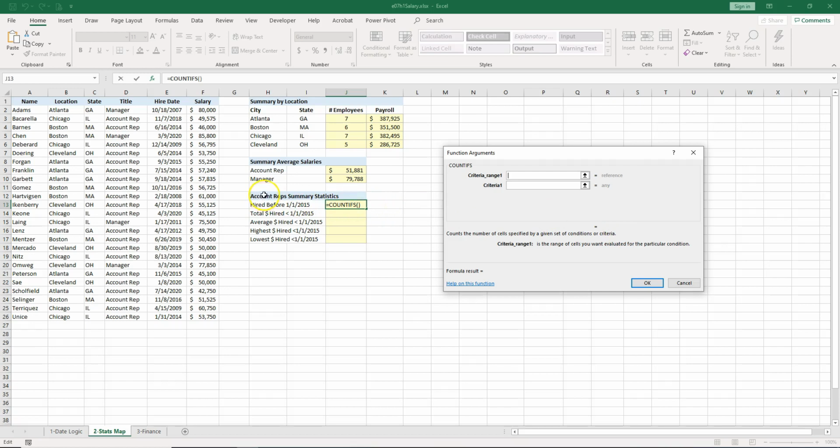Account reps, where do we have the title? So that would be the range. I'm going to select from manager, Control-Shift-Down. We got the whole range. We're going to fill the formula down. So let's push F4 to lock the range.